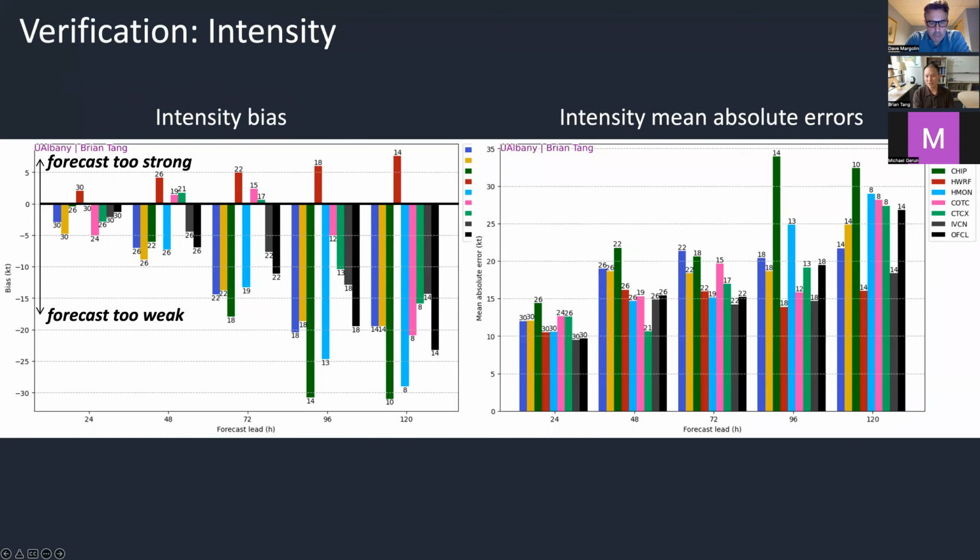Same thing, we can do mean absolute errors for the intensity. So showing the mean absolute error in knots with increase in lead time for the various skill-flow intensity models that are commonly used.